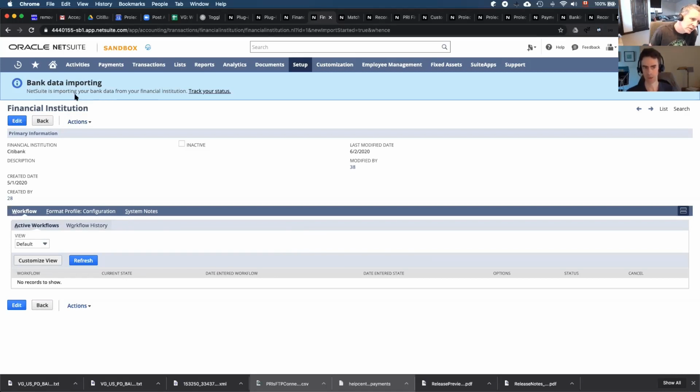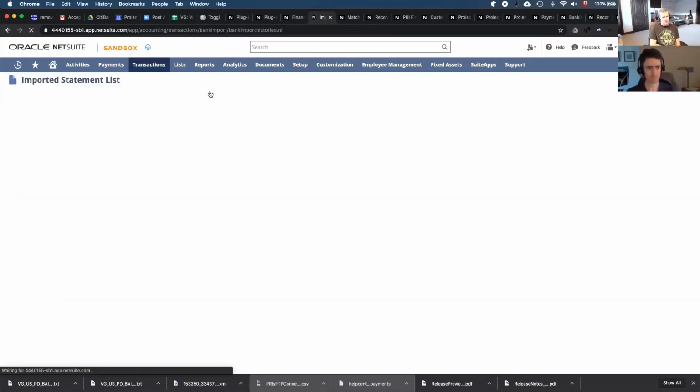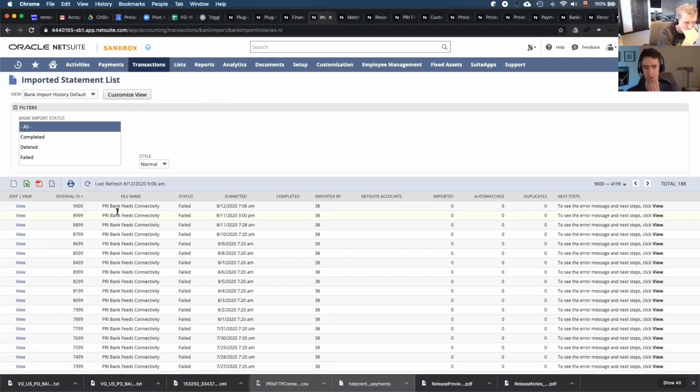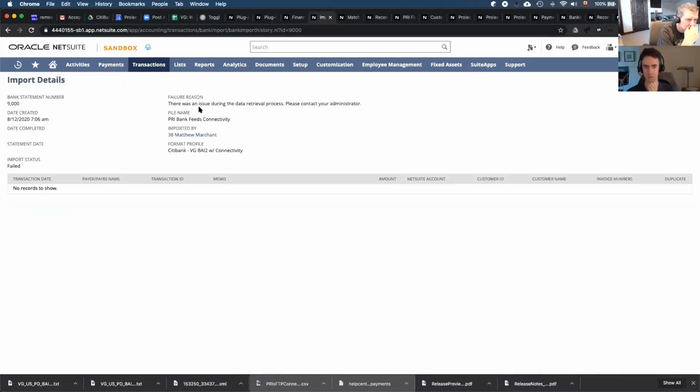It's going for it. When you see edit and save, now it's calling my PRI bank feeds connectivity. It's going to fail, and what's cool is I see the message. My script said there was an issue during the data retrieval process. You could have probably said something like, I don't see a file. I actually am doing that. So there's some other error, and I don't know exactly why it encountered an error. Maybe I'm looking at the wrong folder.